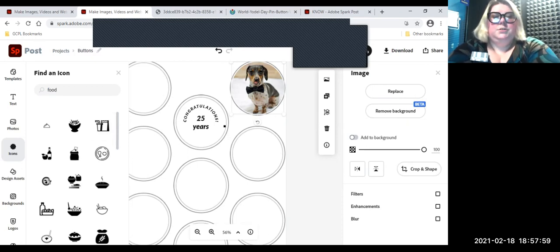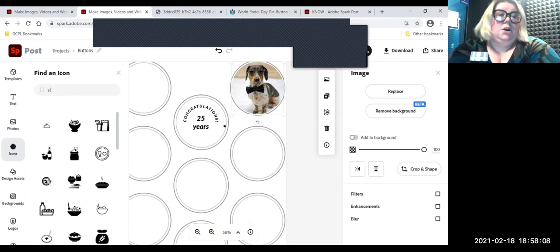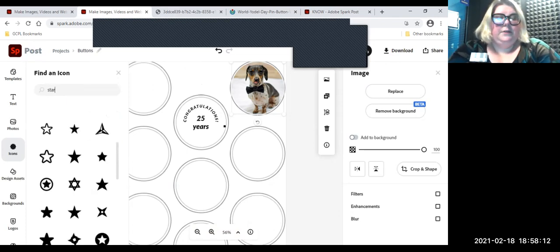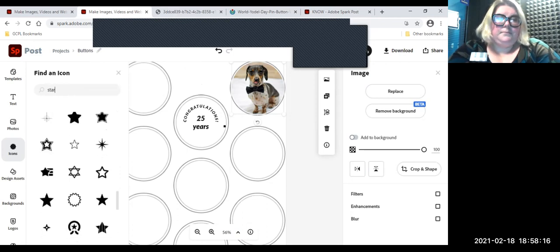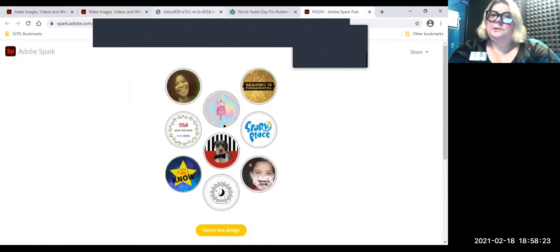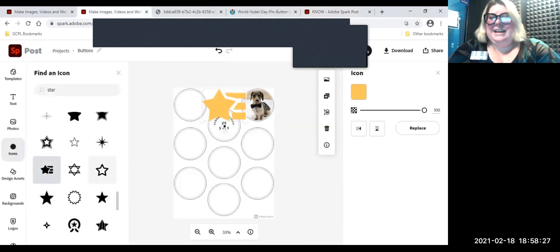You can search food, obviously. You can search, let's see, what icon did I have before? Oh yeah, you could search star. And there will be bunches of different kinds of stars that you can choose from. And again, oh, I didn't see that star before. That would have been useful for my star button. Anyways, you click on it and it puts it in on your page.